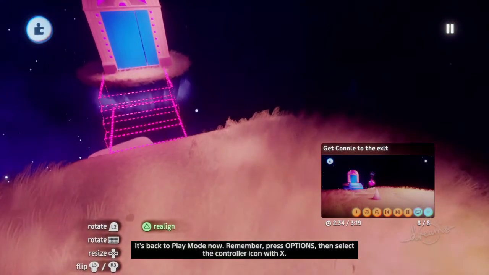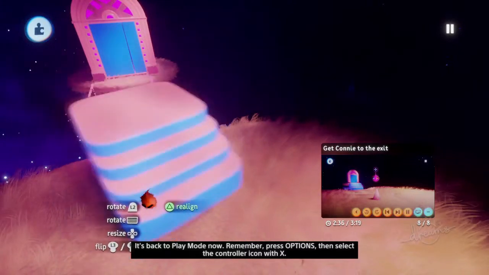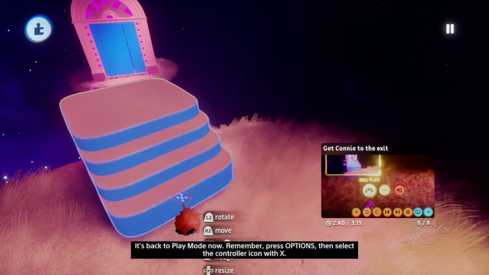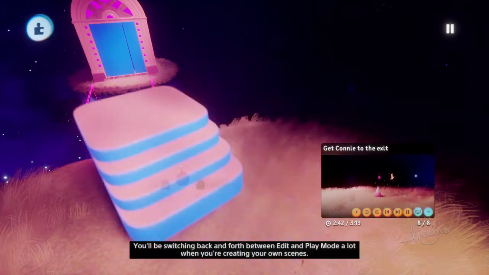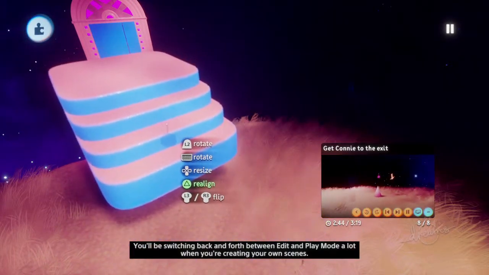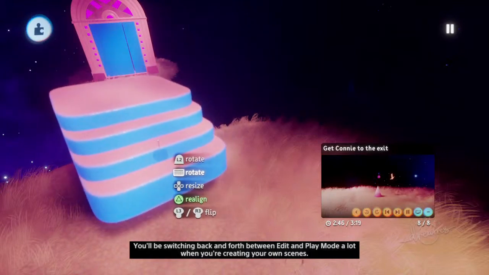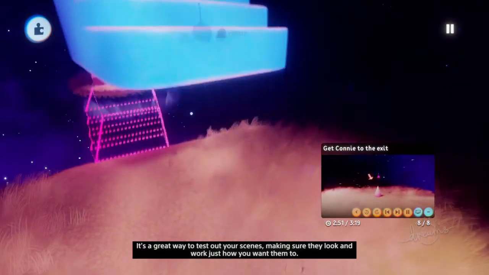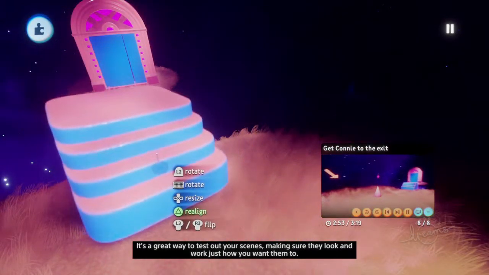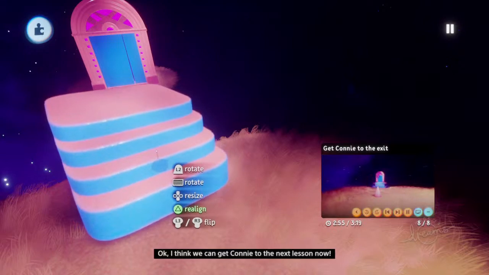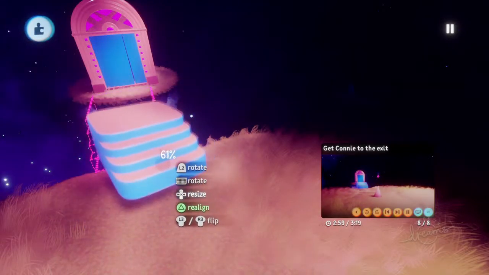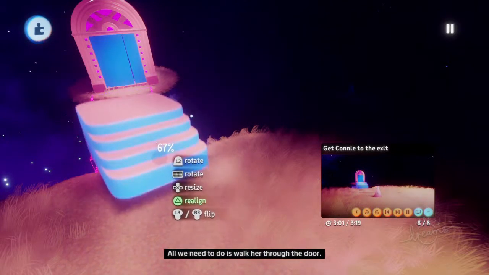It's back to play mode now. Remember, press options, then select the controller icon with X. You'll be switching back and forth between edit and play mode a lot when you're creating your own scenes. It's a great way to test out your scenes, making sure they look and work just how you want them to. Rotate is okay, I think we can get Connie to the next lesson now. All we need to do is walk her through the door.